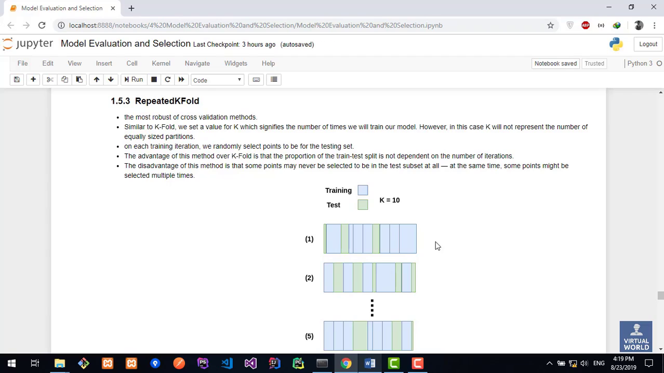The randomness may also be more robust to selection bias. The disadvantage of this method is that some points may never be selected to be in the test set. At the same time, some points may be selected multiple times.